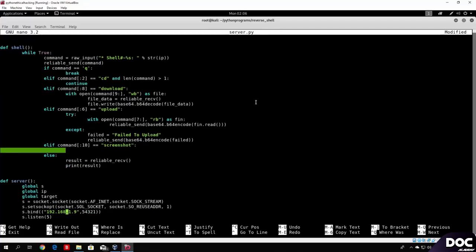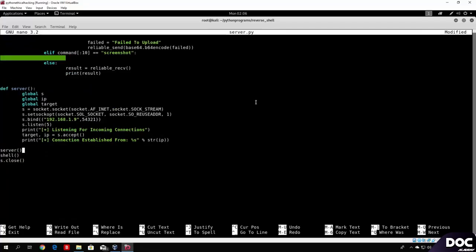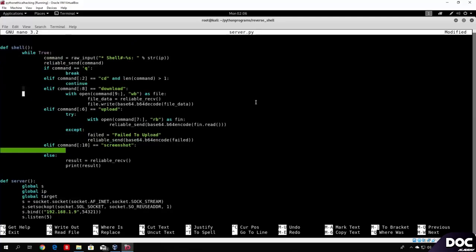If you go down here, at the beginning you create a variable, count equals 1. That is a global variable, so we can use it in this function right here. The reason we are using a global variable is that we need to increase that count variable every time we run this screenshot function in the while True loop in the shell function. So let me just show you.